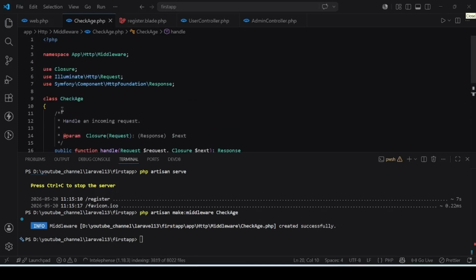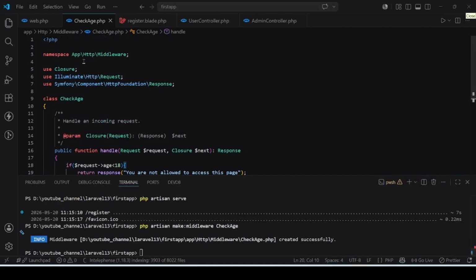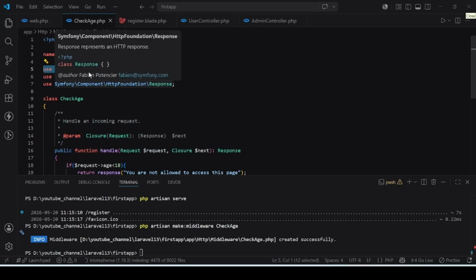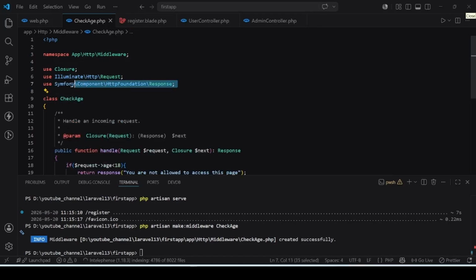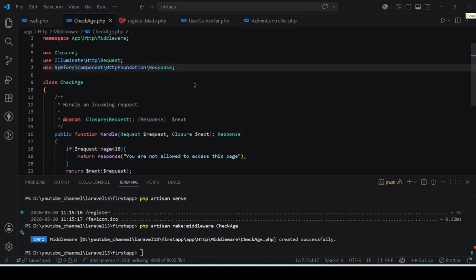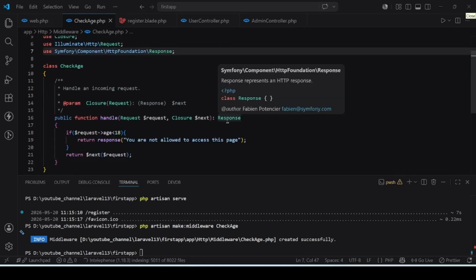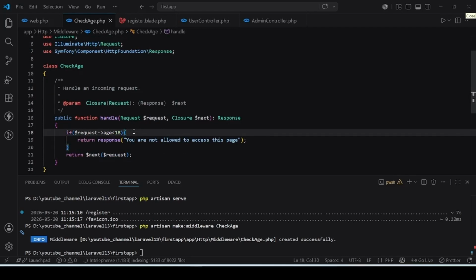page. Okay, so you can see in this middleware there is a namespace called app http middleware. So this is the folder name which is defined as a namespace. Then this is use closure. Use closure is used to move the request forward. Okay, and this line of code, this request http request, is to handle the incoming request, and this line of code, this symfony component http foundation response, defines the response return type. Okay, so you can see this is defined here, response. Okay, and we have written this condition like request age is less than 18, then it will return this message.